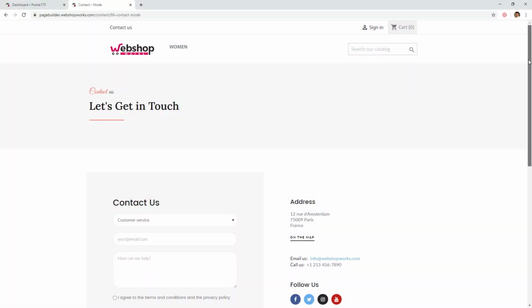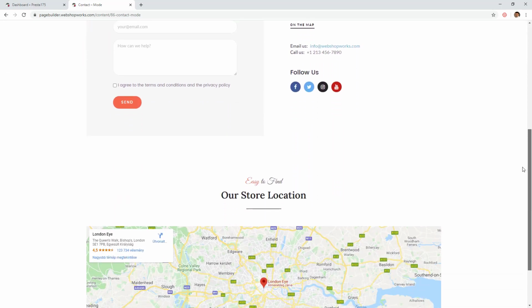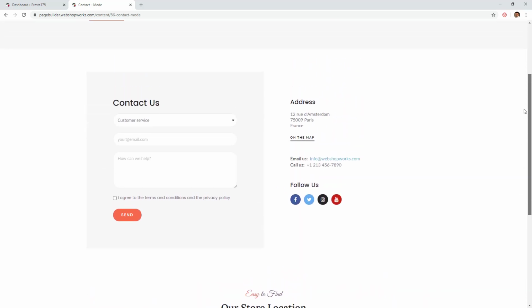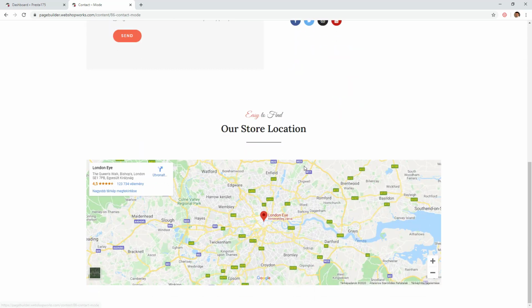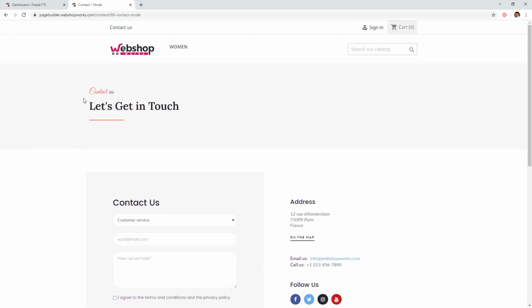Today I will show how to create a customized contact page for your online store. In addition to the contact form, the page will also contain some useful business information, social links and an embedded map. We will add a special button too, which will scroll to the map below. Okay, let's get started.